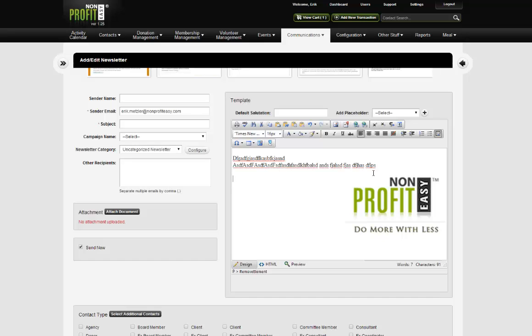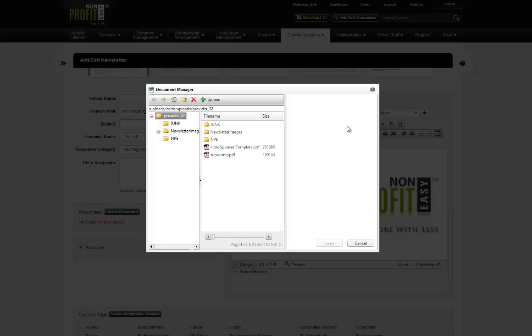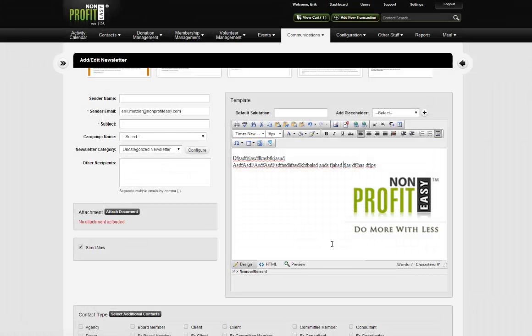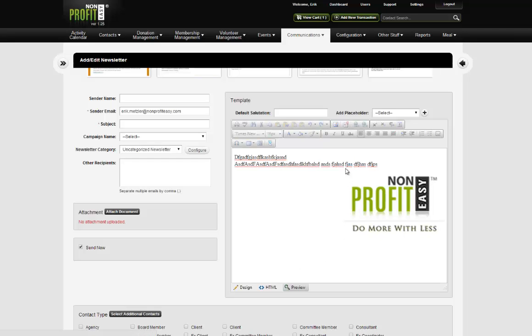Okay, let's talk about our next option, the document manager. This is basically going to upload a document to the NPE server for your database and give you a link to that file. So we highlight something, click on Image Manager, Document Manager, select our document, and insert. And so what it makes is a link. So if we went into preview mode, we can click on this link, and that'll go to a file.